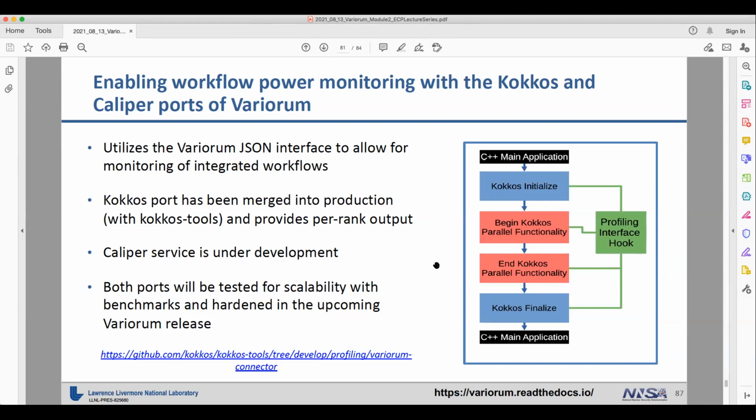So currently we've tested miniMD and more simple benchmarks with Kokkos and Caliper, but we are working towards integrating them into larger workflows like E3SM. There's a link here for the Kokkos Variorum connector if someone wants to play with it.